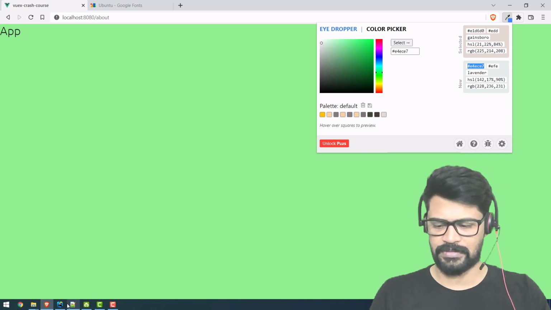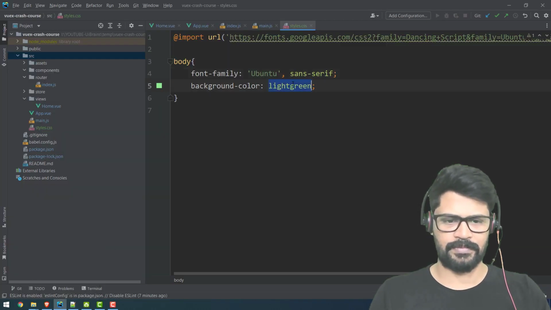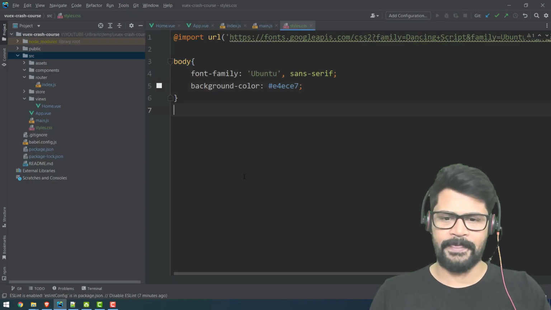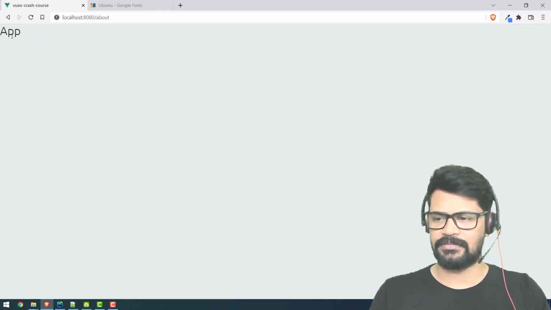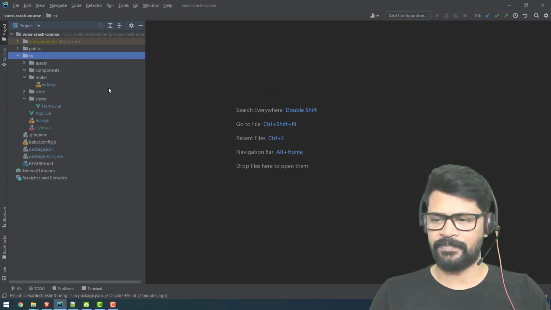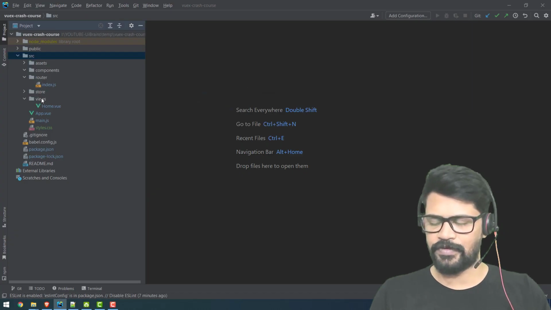Okay, this light color, that's fine. Yep. So this setup is ready. So we are done with Bootstrap and the font configuration. And then let's create all the views and components.